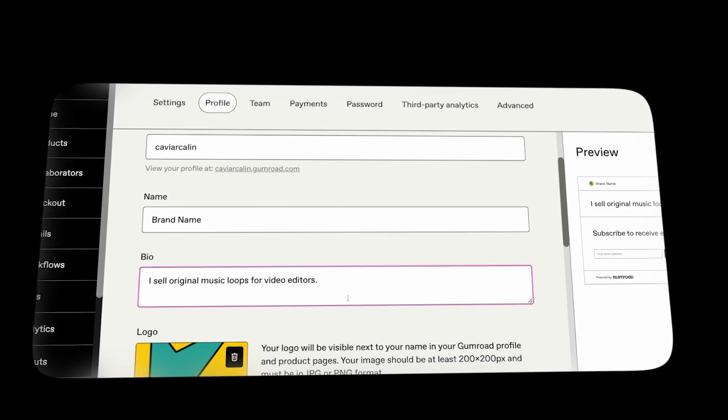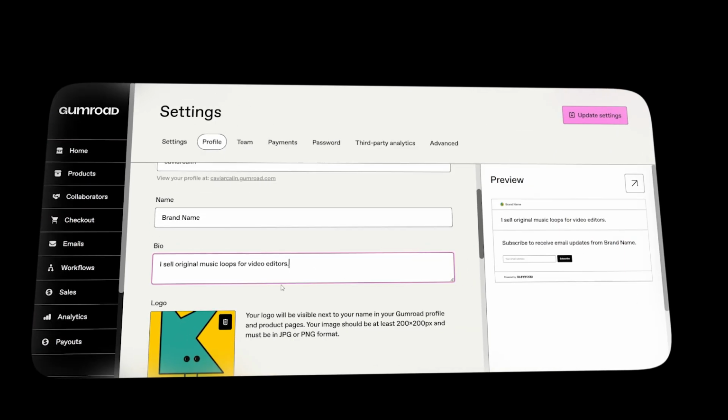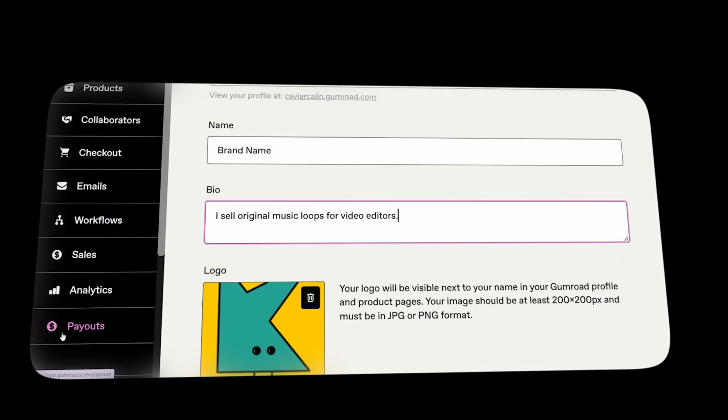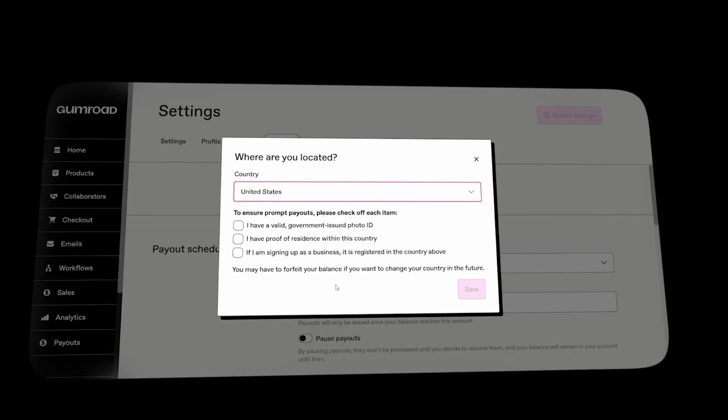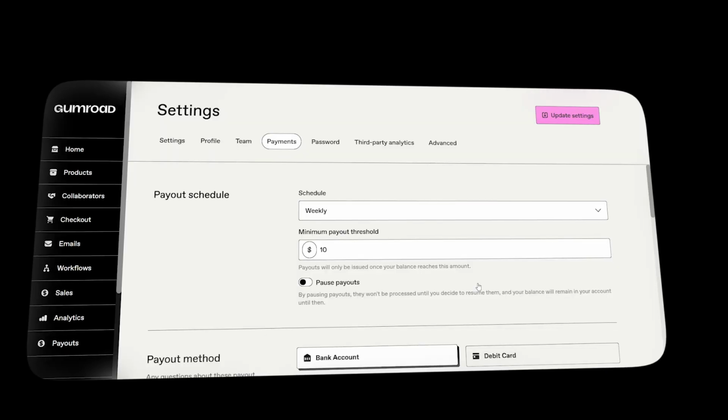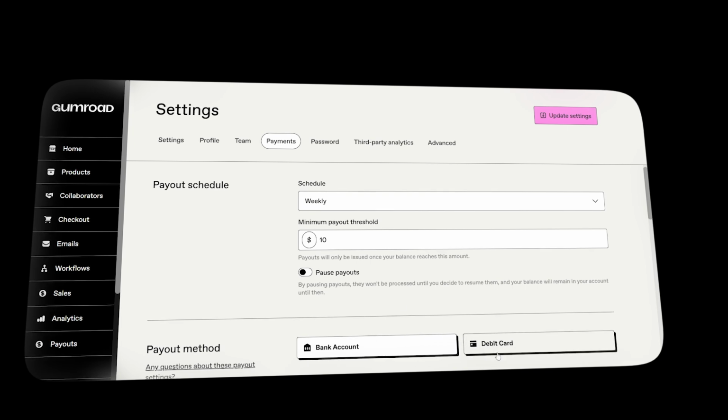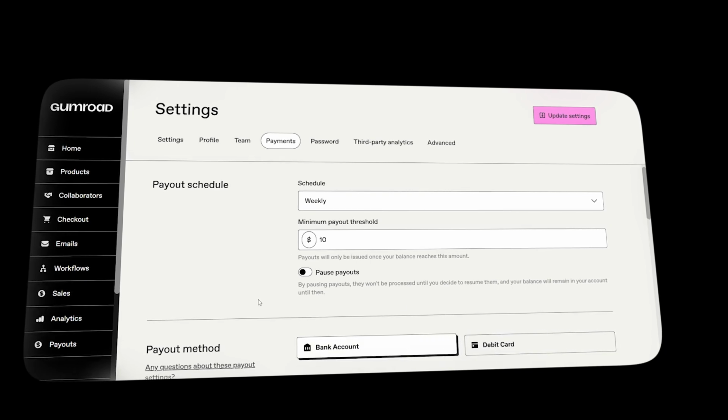Now let's move on to the important part, payouts. After you set up your profile, click on the payout section on the left. Click on Settings. This is where you'll enter your payment information so Gumroad knows where to send your money. If you're in the United States, you can connect your bank account. If you're outside the US, you can still get paid through PayPal, which makes it super convenient no matter where you live.